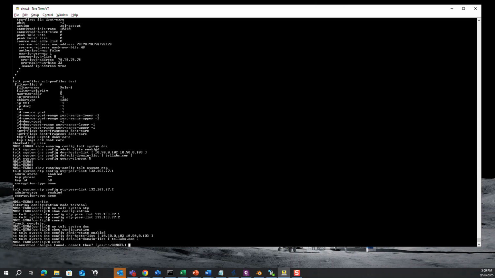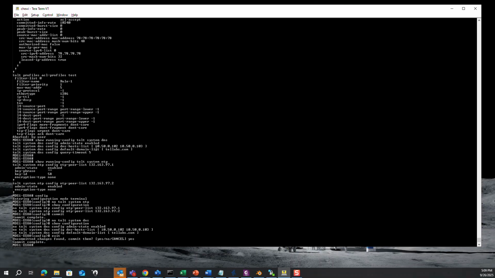And so we probably want to commit those changes. I have three options. I can answer yes, and it will commit those changes, no, and it will not commit those changes, but they'll be left in the candidate database, or I can say cancel, and it will cancel all those changes that are in the database. I'm going to say yes because I do want to make those changes.